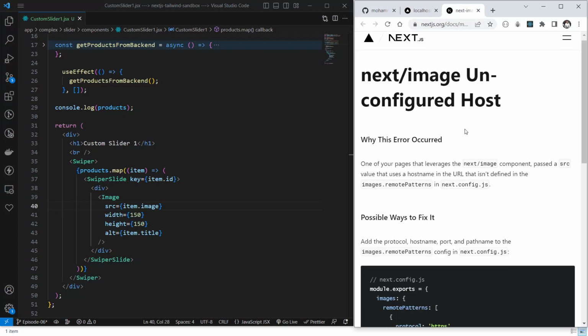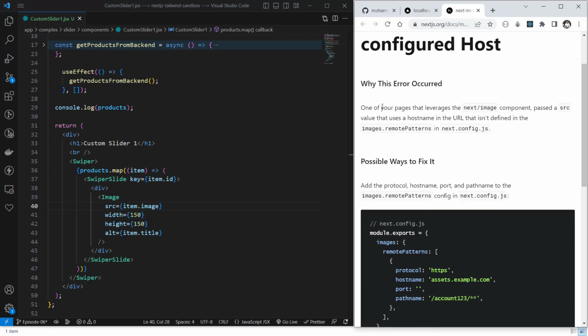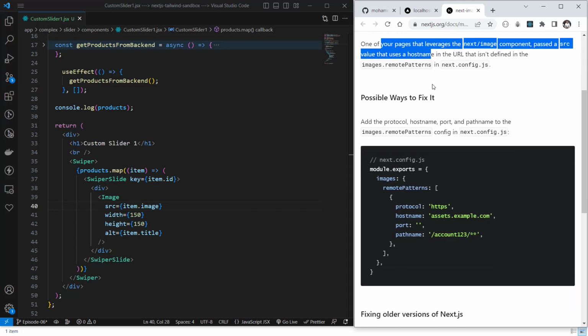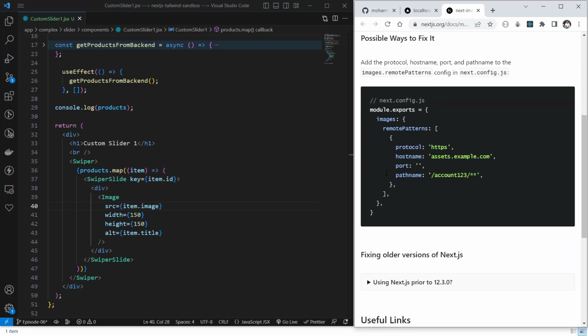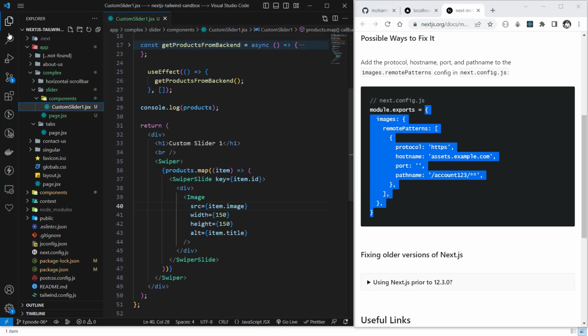Okay, it says why this error occurred. It says that one of your pages that leverage the next/image component passed an src value that is not defined. So you need to define this in next.config.js, and this is it. So let's copy this and use it in our file.